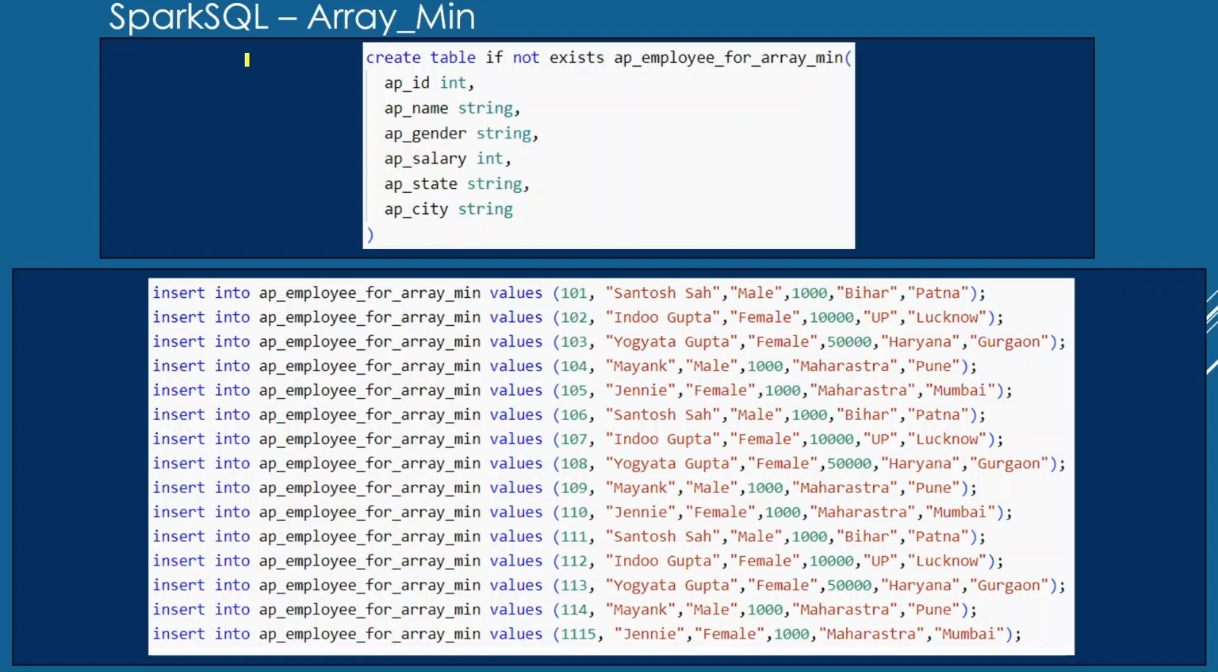To demonstrate the array_min function, I am going to do this exercise. In this exercise, I am going to create this table, and there are 6 attributes present in this table. When this table gets created, with the help of this insert statement, I am going to insert some values in it.